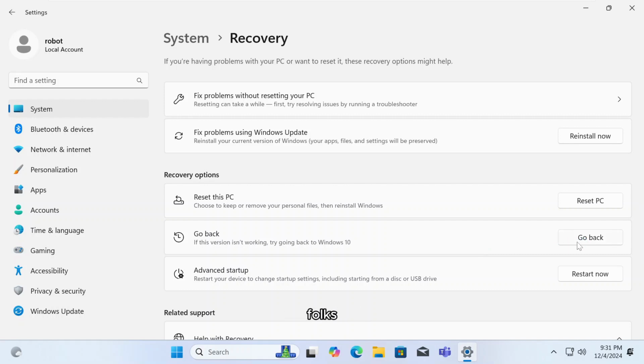And that's it, folks. You've now learned the easiest way to upgrade to Windows 11 without any hassle.